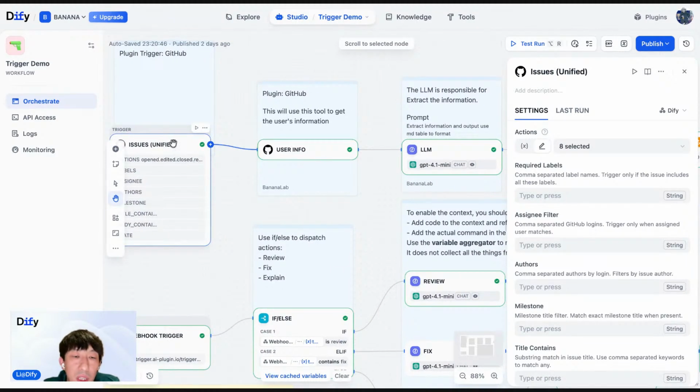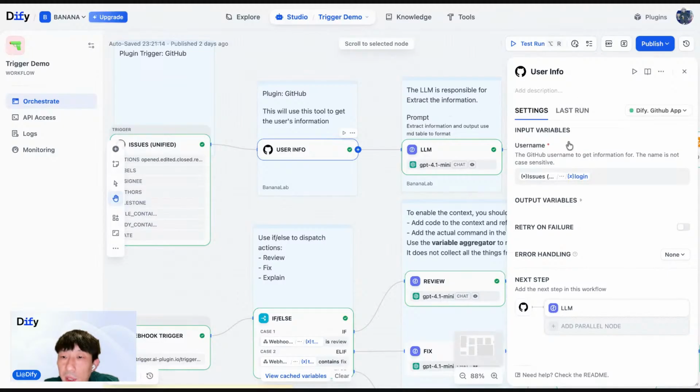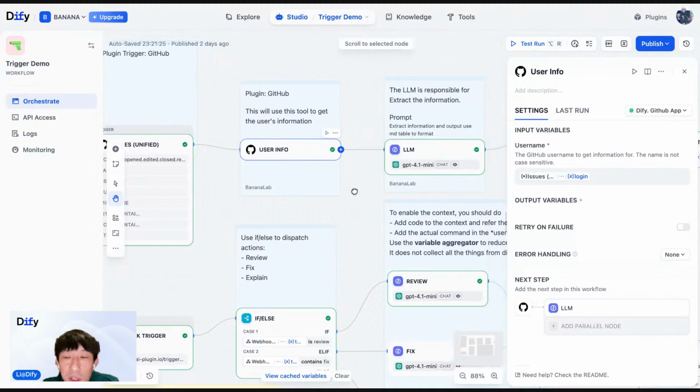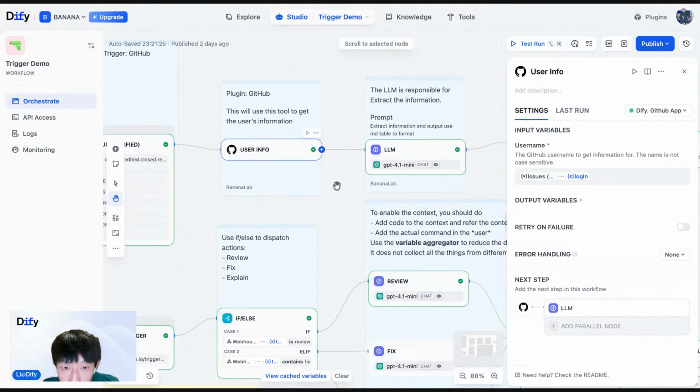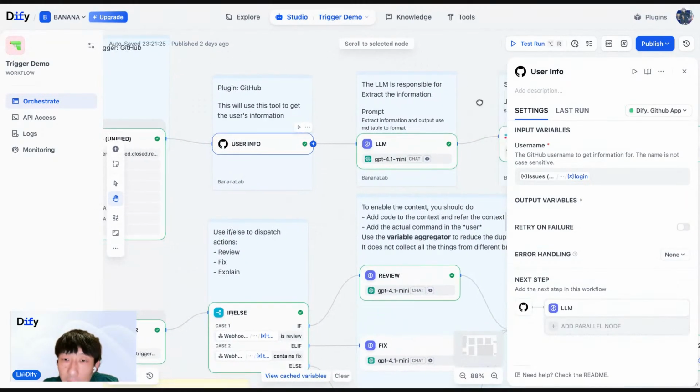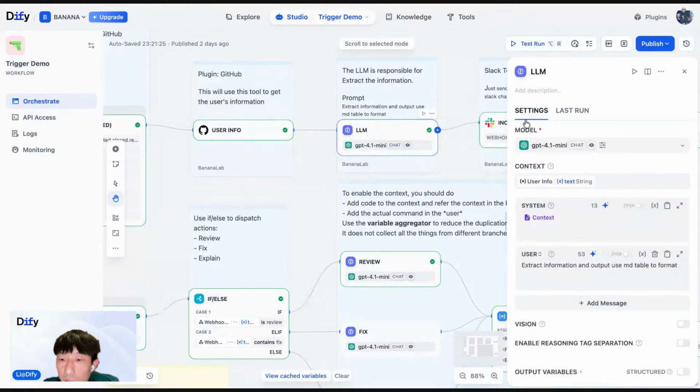After you receive the events, you will be able to get some of the details from the JSON output. For example, you can get the user's name, which is the login here, and by using this login username, you can get the user's detailed information. You can use the LLM node responsible for extracting the information. The problem is pretty straightforward. You can add that to the result of the previous node as the context.